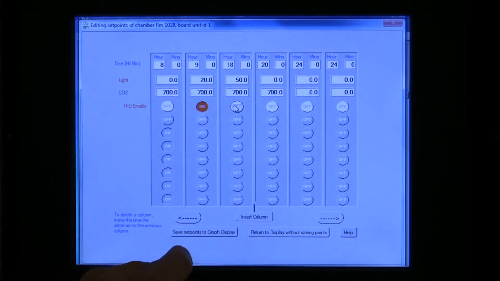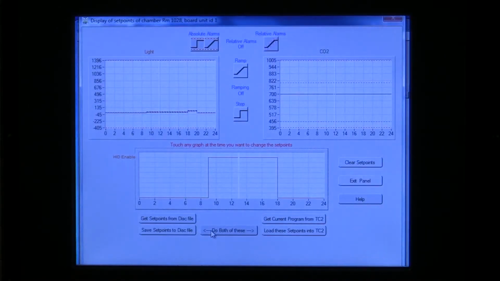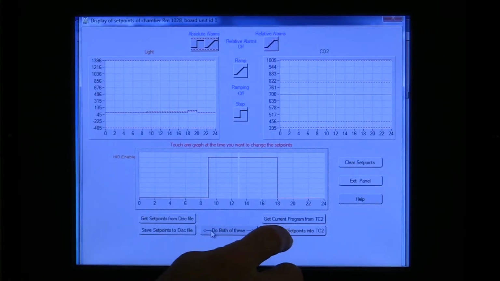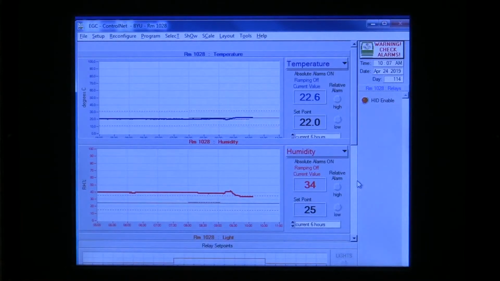Again, once we're done with our settings, we save that to the graph. We load these set points into the TC2 controller, and then those are put into the permanent memory of the controller and will run. Then we exit the panel.